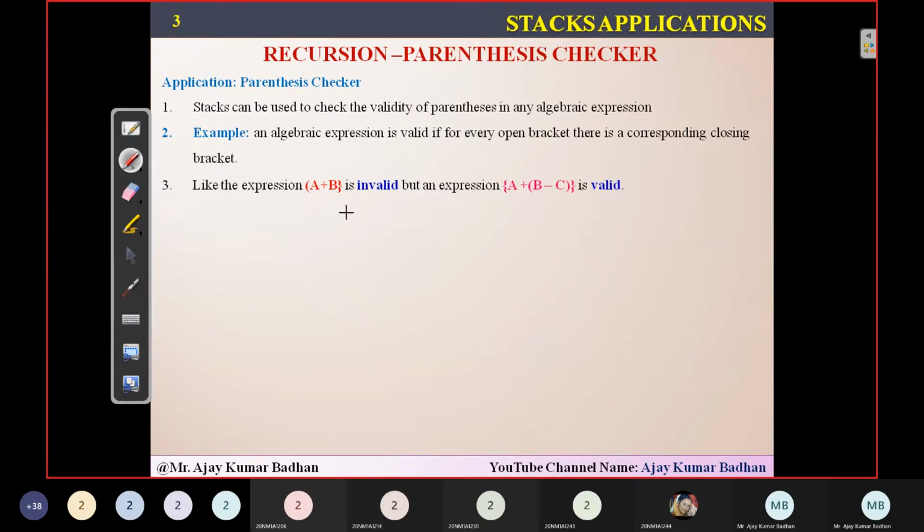For example, see here, I want to take this expression a plus b. I have used a normal bracket, an open bracket, but when I was closing that bracket, I have used a curly one. This is a curly bracket, and this one is what you can call a normal bracket. But you know that whenever you have opened a normal bracket, the expression should definitely close with the same bracket you have opened. That's the reason it says that it is an invalid expression.